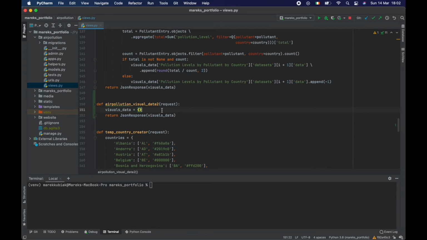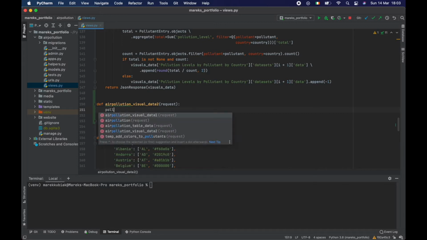Okay, so as I mentioned before, what I want to do is I want to be able to send some arguments to this view and use that argument to generate different kind of data. And I want those arguments to be a pollutant and summary type. Pollutant will determine what kind of pollutant we're looking at. Is it the PM10, PM2.5, SO2, and so on. And the summary type will determine if we're looking at the maximum value for each country, minimum value for each country, or the average.